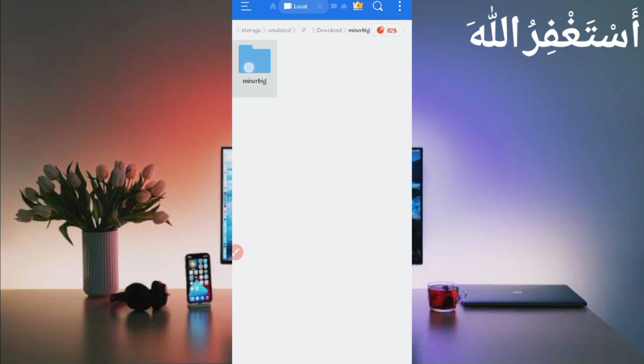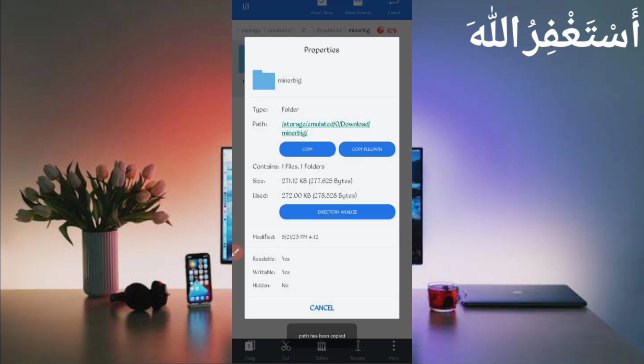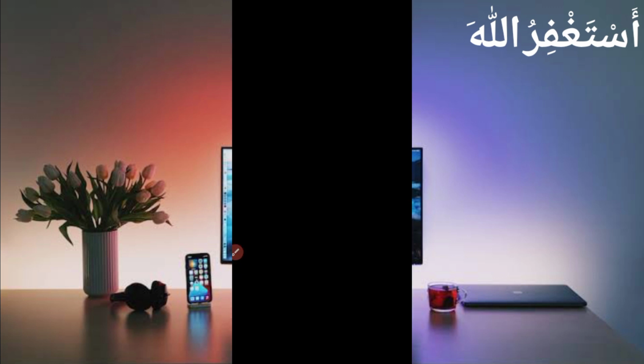Open the zip folder, then long press on the folder, then click on more and click on properties. Now click on copy full path. Okay, script location copied successfully. Now go back and open Termux.